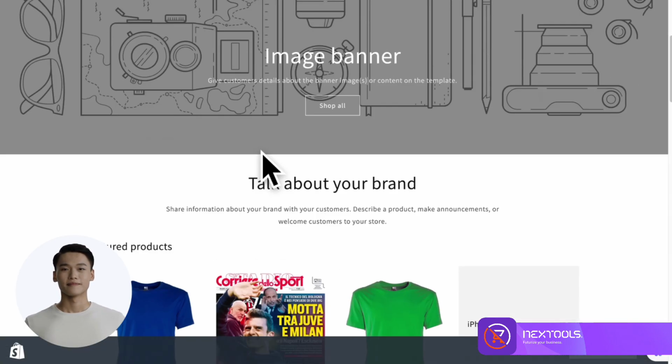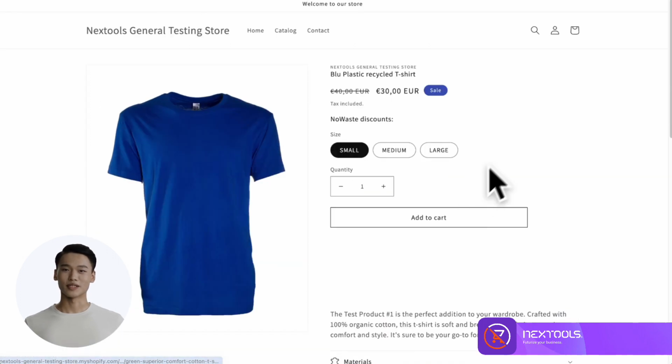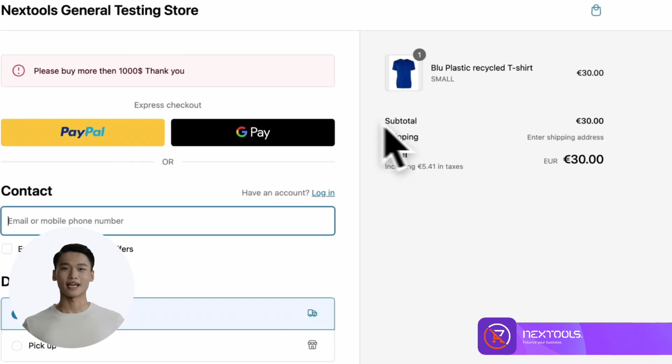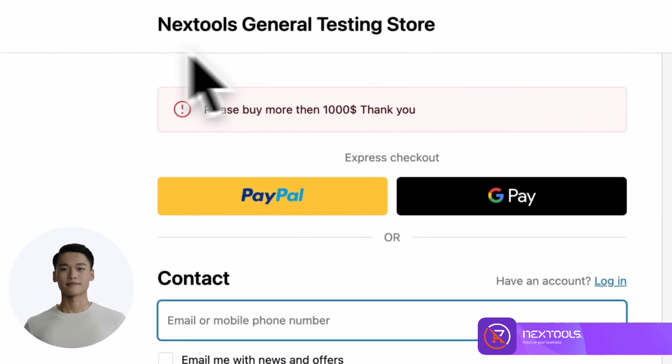Now let's test the condition. Open your store and add any product to the cart and checkout. As you can see, for the condition created, the error message shows right where you chose.